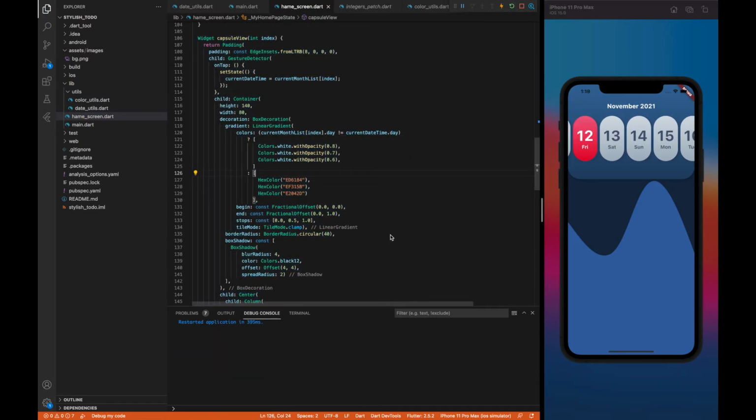Okay, so our capsule view is ready. You can see when we load the page, it automatically selects the current date, which today is 12th November. That is why it's showing November 2021, 12th Friday. I can select any other date over here and it will change the color.